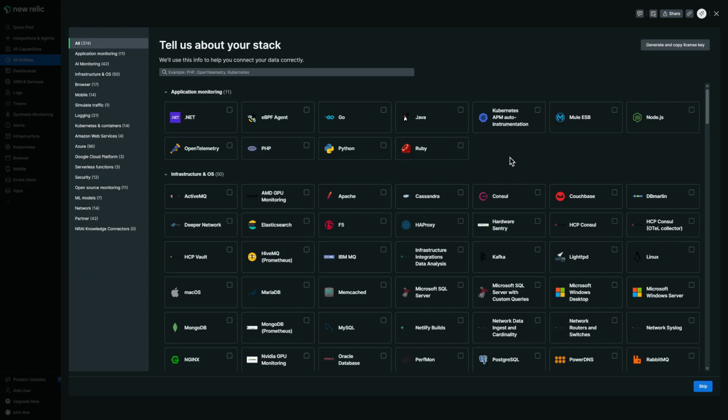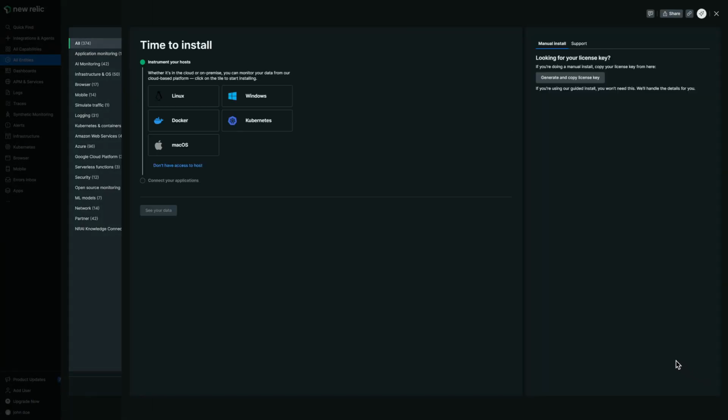New Relic may ask a few questions about your technology stack. This includes your application type, operating system, hosting environment, and the languages you plan to use. You can skip these steps if you only want to explore the platform. New Relic is designed to monitor applications, infrastructure, logs, and user experience. So these questions simply help personalize the setup.